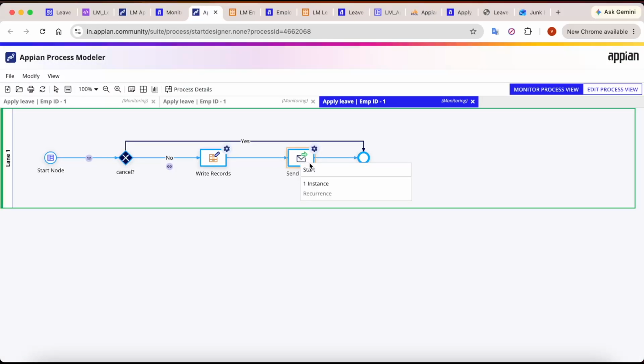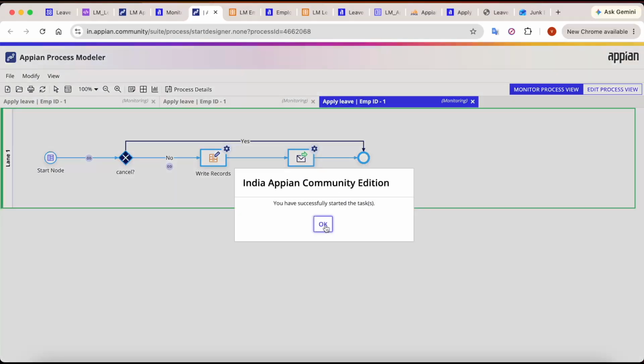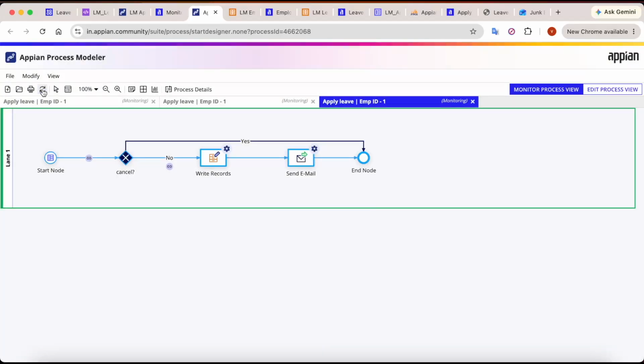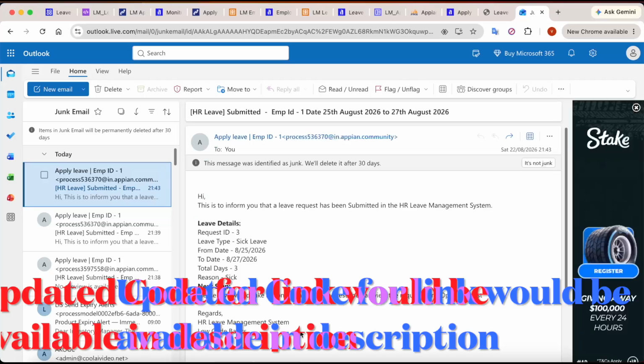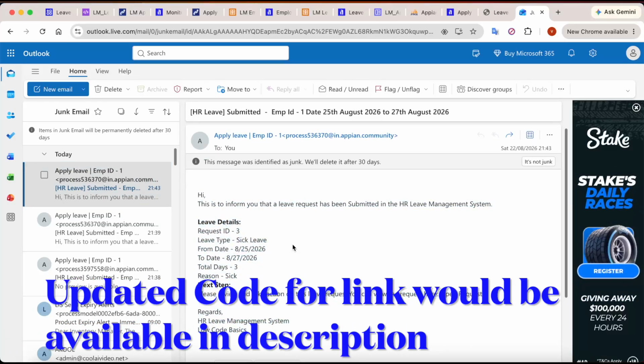If I try to trigger the email node once again, it will take the updated value this time automatically. We don't need to submit the leave again. So let's wait for the mail, and here you can see the mail is coming. Now it's more organized there in the correct format.